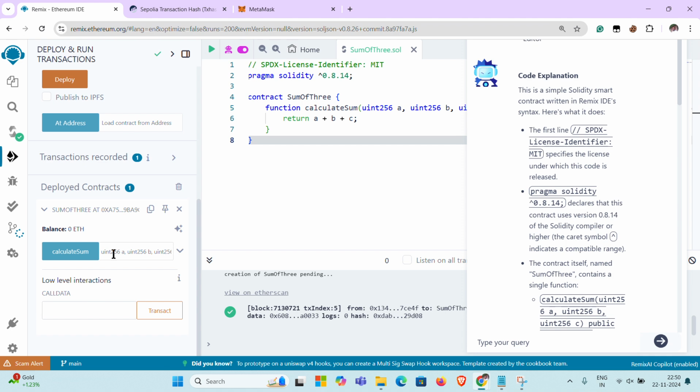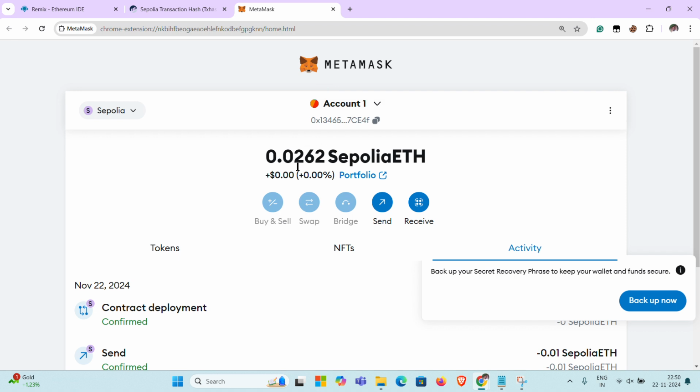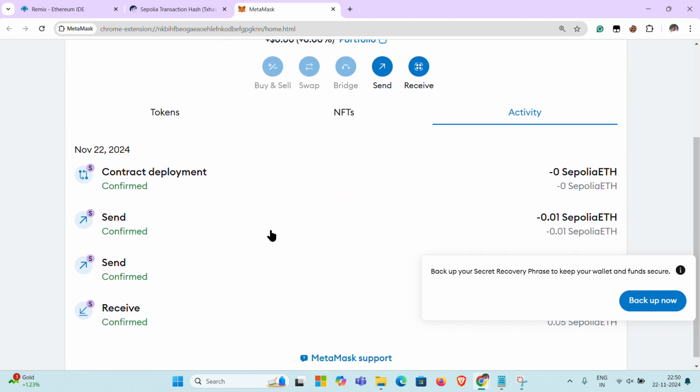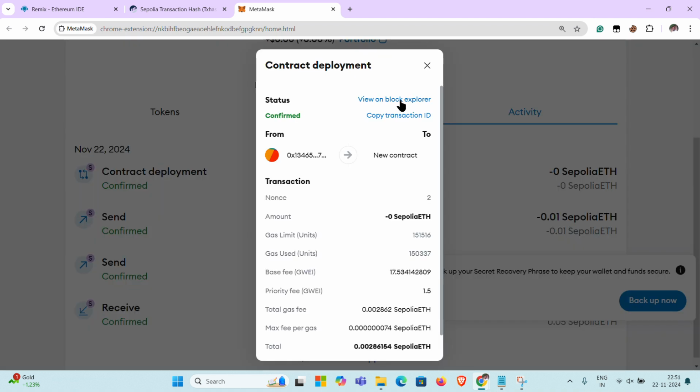Here, initially your Ethers are 0.9. Now you can see 0.62. Here, this is contract deployed. When a smart contract is deployed in your Sepolia Testnet, there are deployment charges also. Earlier we used transferring Sepolia Test Ethers. Now we deployed a smart contract in our Sepolia Testnet to fulfill our task.